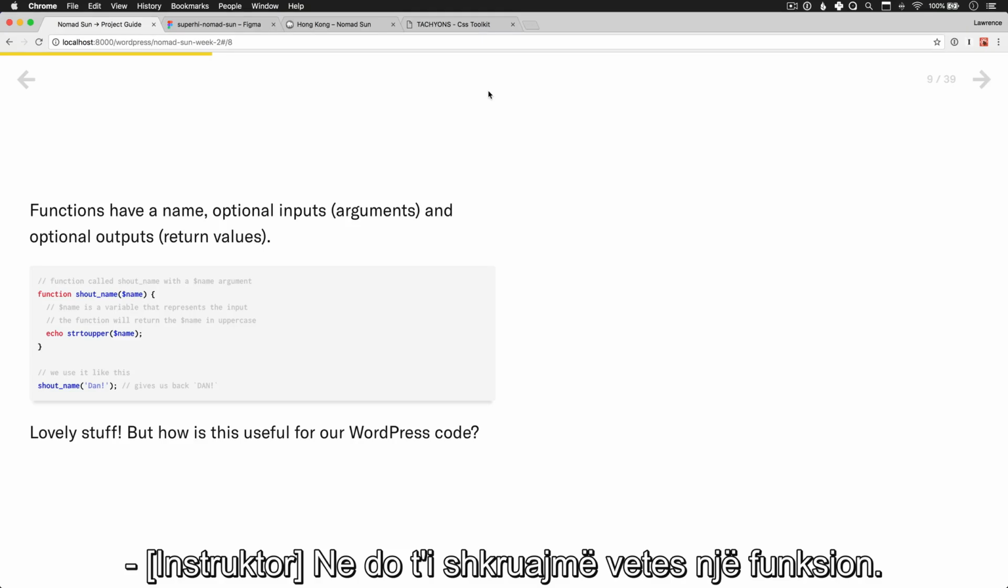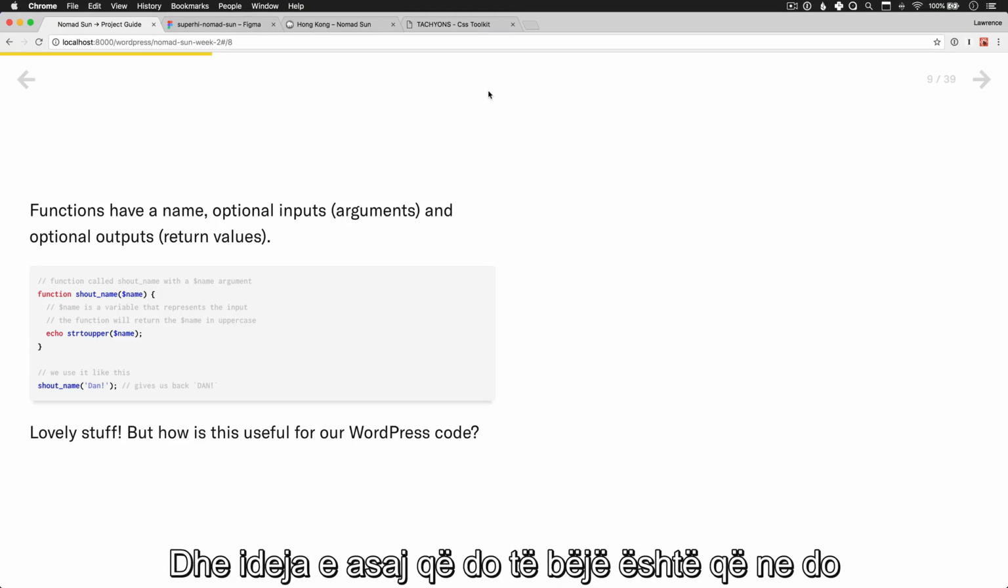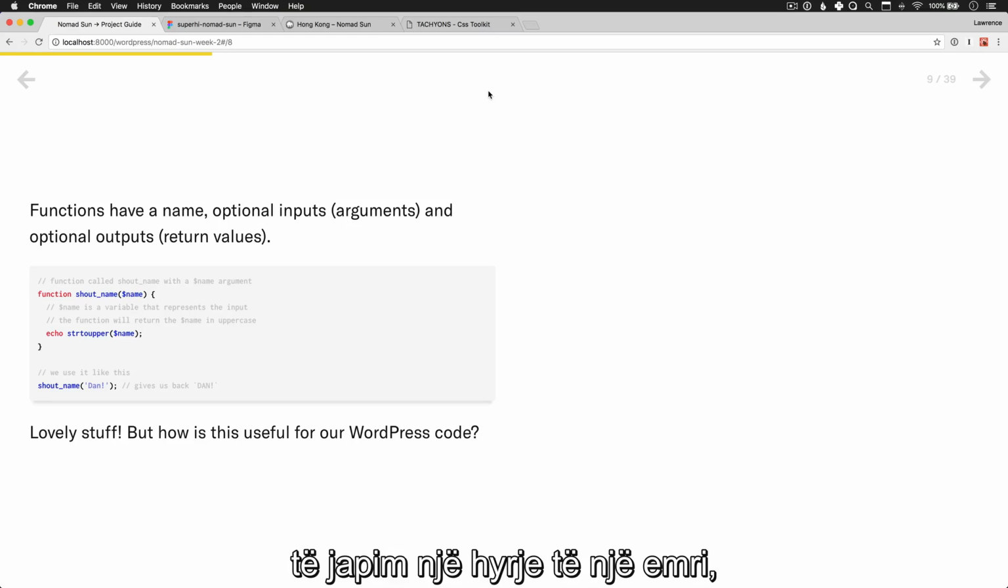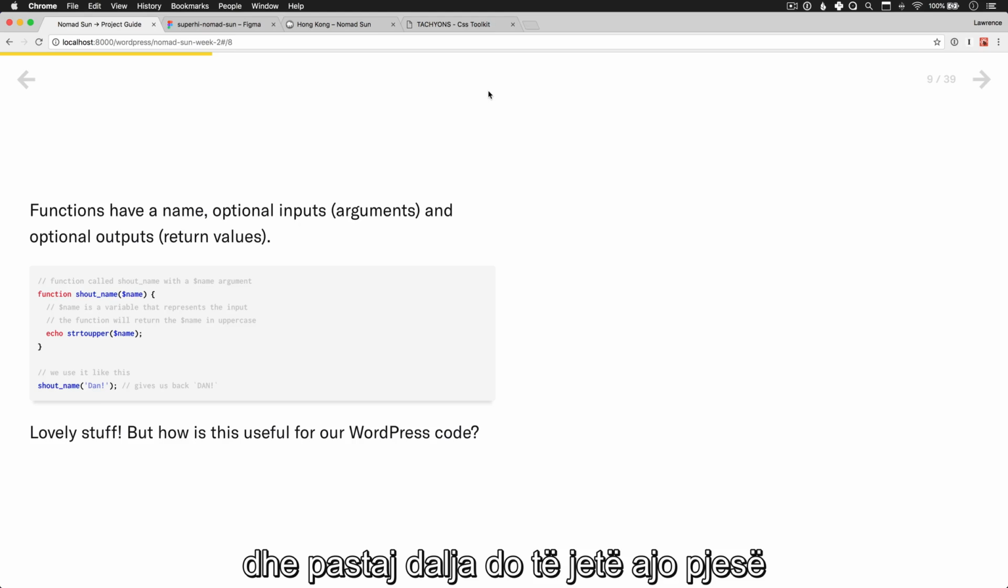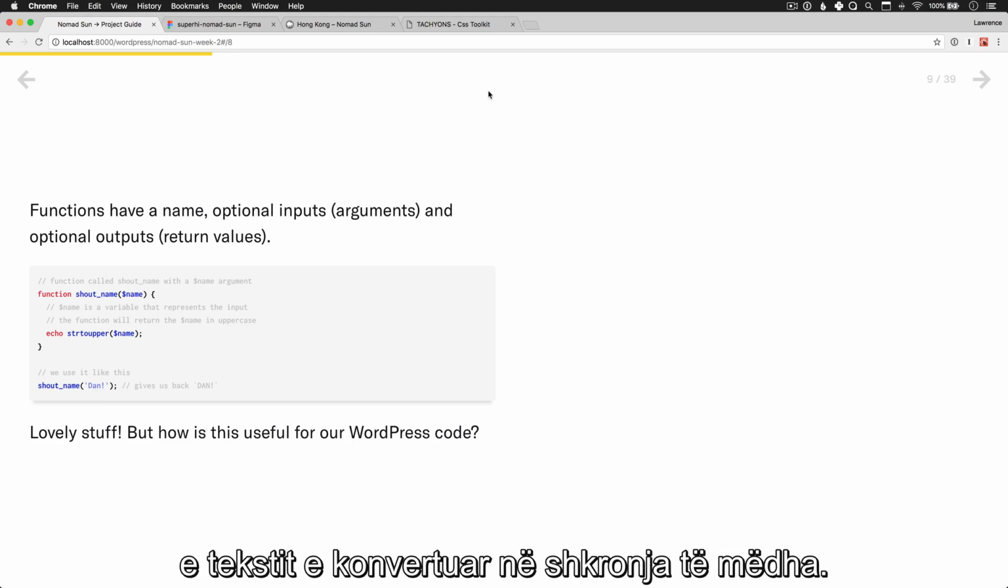We're going to write ourselves a function, and the idea of what it's going to do is we're going to give it an input of a name, or it could just be any piece of text, and then the output is going to be that piece of text converted into uppercase.